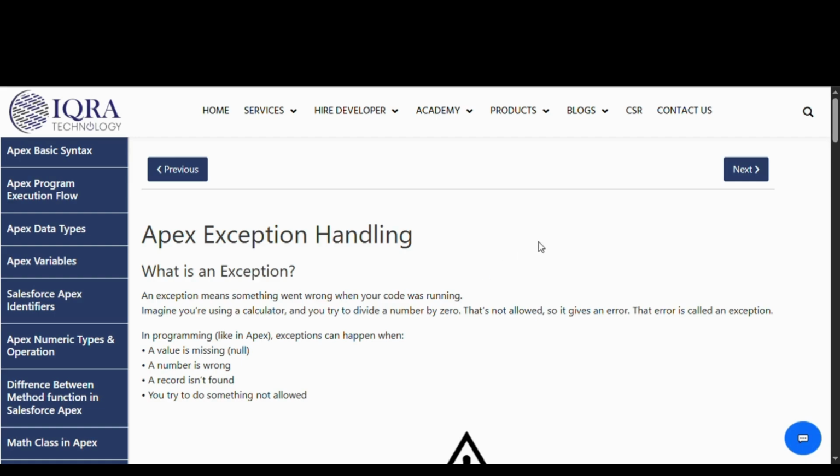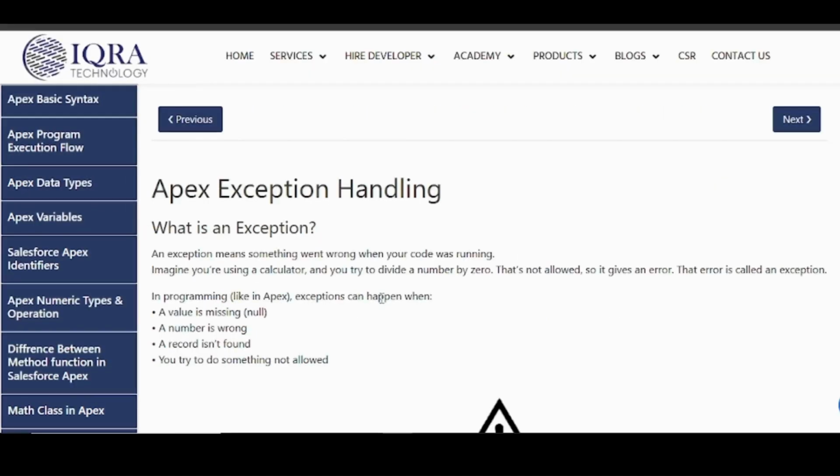Welcome to Hero Technology. In today's session, we are diving into a key pillar of Apex development, exception handling. Whether you are new to Apex or refining your code hygiene, this is for you. Let's gear up and make our code failure resilient.